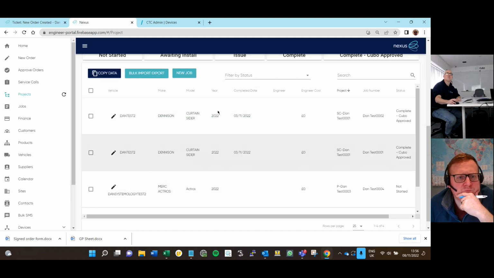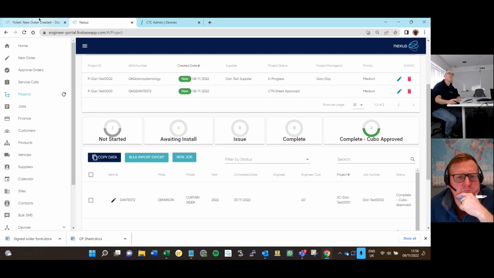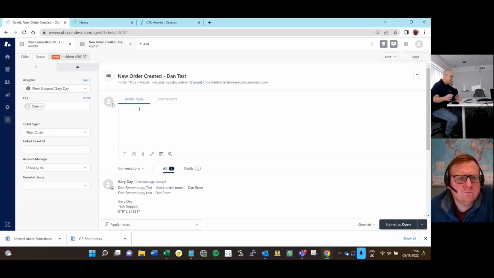So now the connection sheet's just been added back into Nexus. I'll go and update Zendesk quickly. Connection sheet. Completed. Nexus.